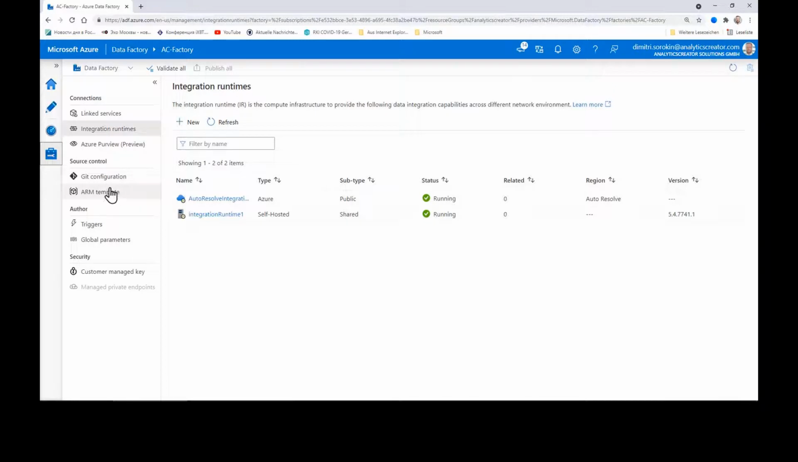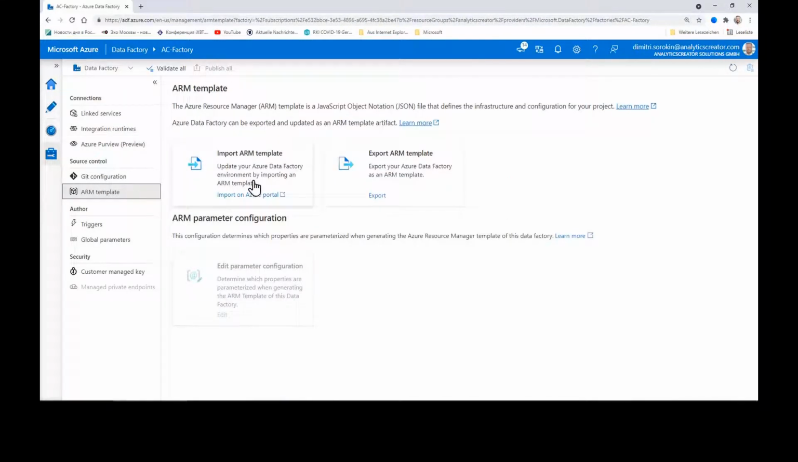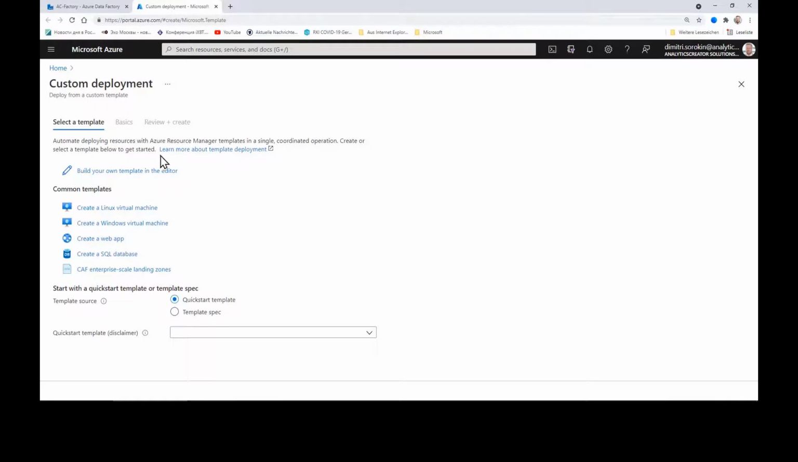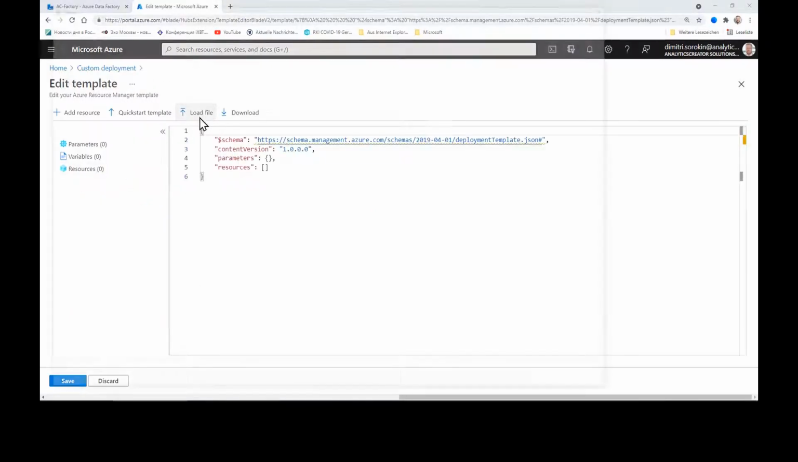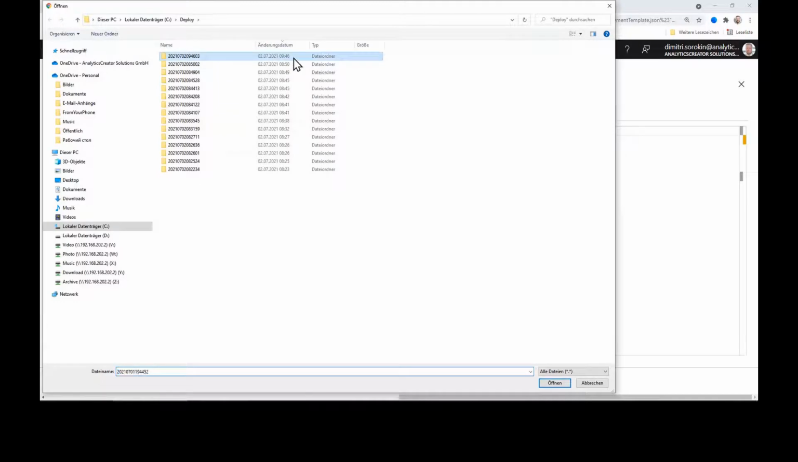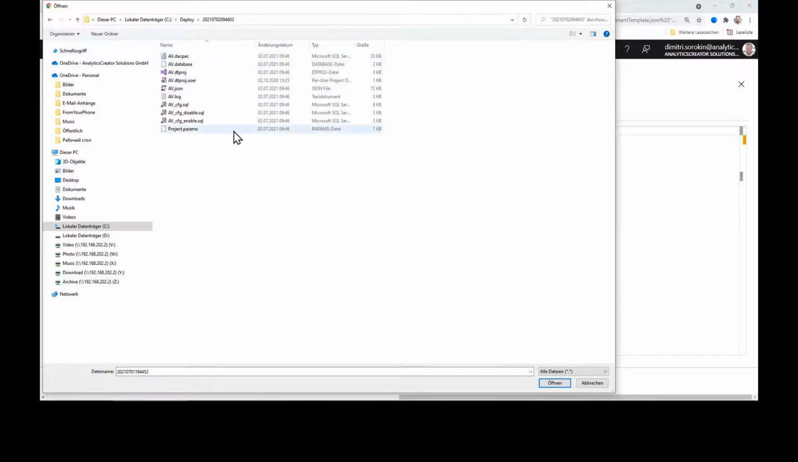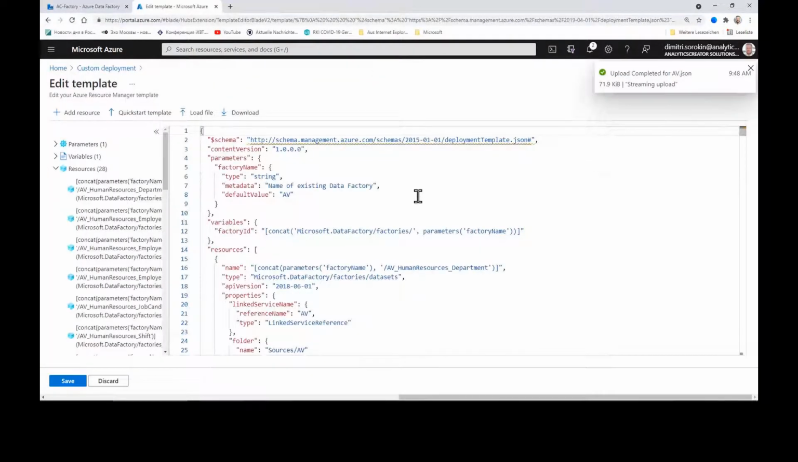And now I will import the ARM template, which I generated right now in AnalyticsCreator. I have to click on Import ARM template and load file. The deployment package we just created is located in the directory deploy. In this subdirectory we have this file av.json. This file contains the definition of our ARM template. Well, and I can save.